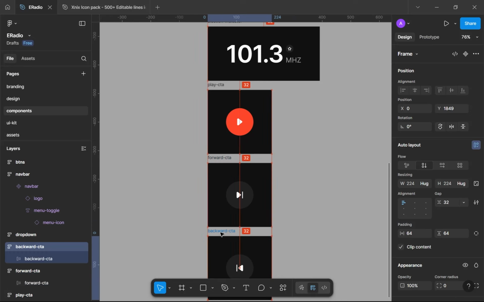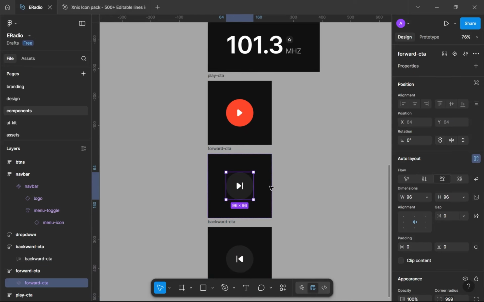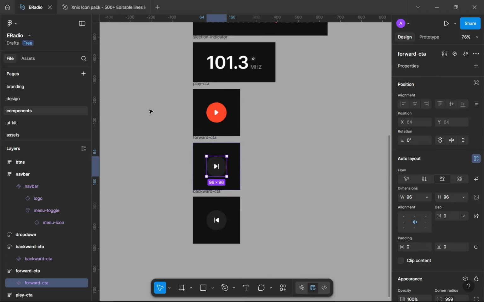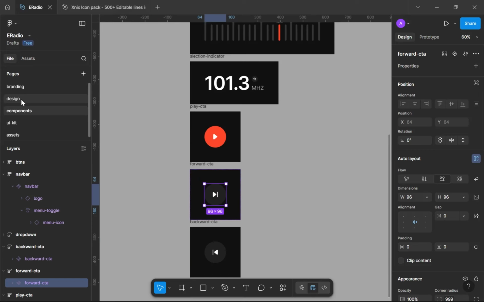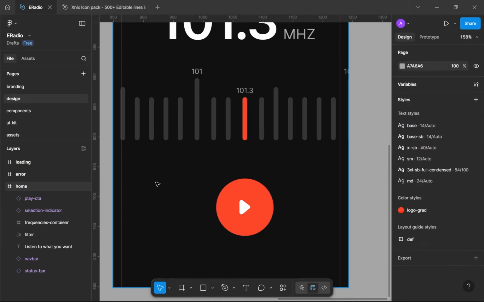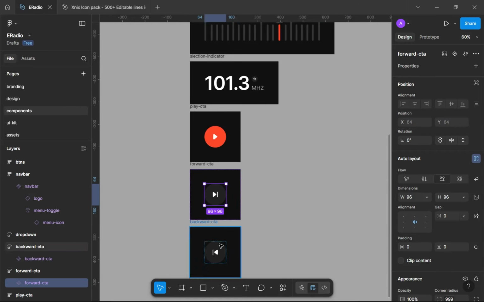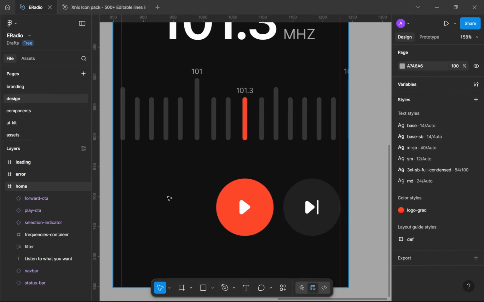Okay. So you want to make this into a component. And we also want to make this into a component. You can see how our components are growing here. And now we want to just copy this and go back to design. Paste this here. Now let's go to components once more. Copy this, go back to design. Paste it here. Now we want to make this bigger.